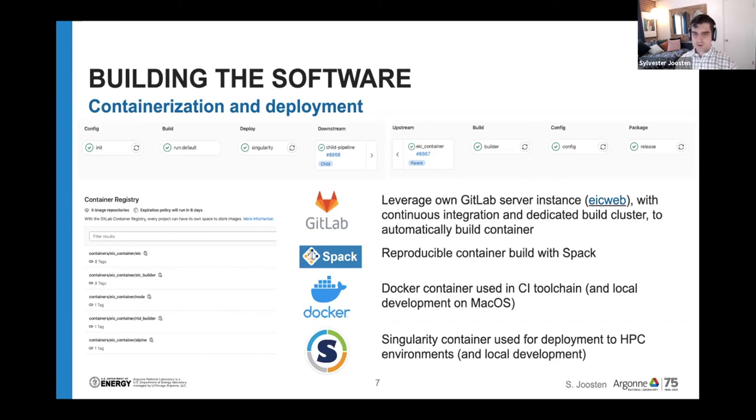We build a Docker container. This is what's used in the CI toolchain, and in principle also what you'd want to use if you want to do local development on a Mac-based computer. We then also build a Singularity container from this Docker container, which we use for deployment to HPC environments and for local development on Linux-based systems.